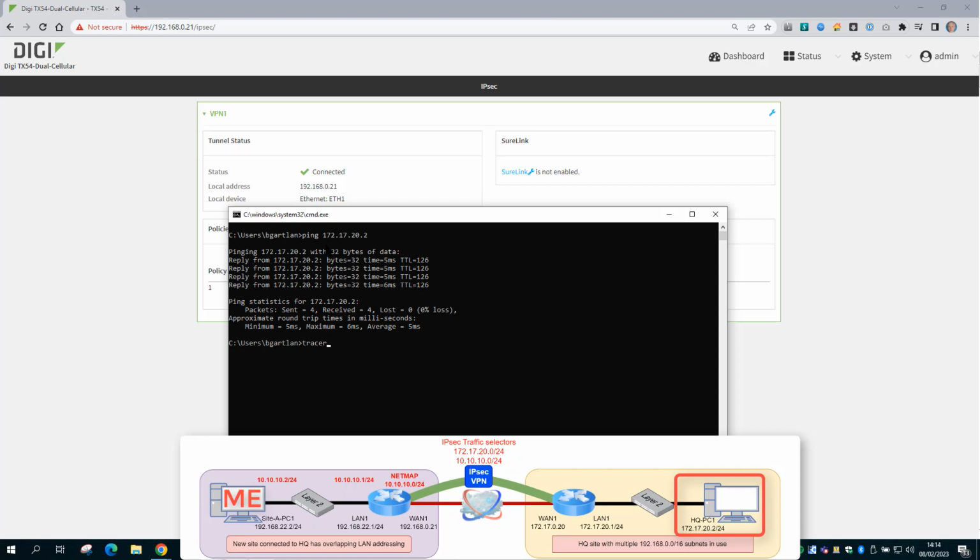And also if I do a trace route to the same address, 172.17.20.2, we can see it goes to the VPN router first. That's the remote site TX54 over the VPN to 172.17.20.1. That's the other side of the VPN, that's the router, and then onto the PC at the remote HQ. And we get the replies. So we've got proof there that the solution is working.